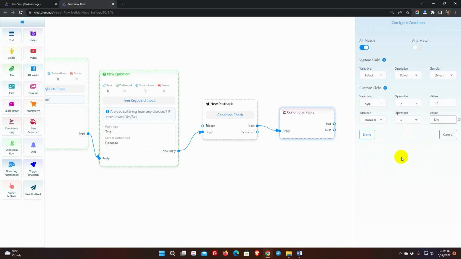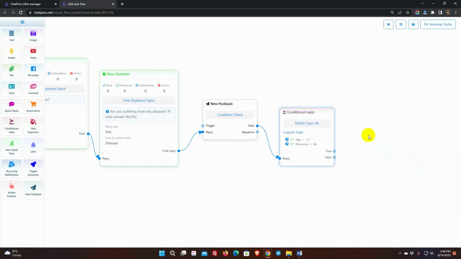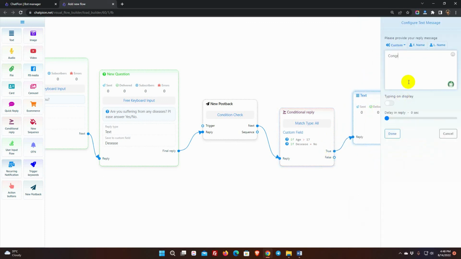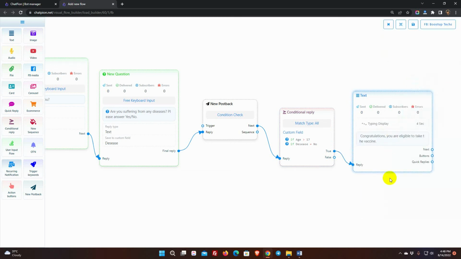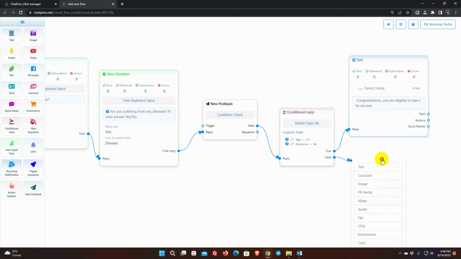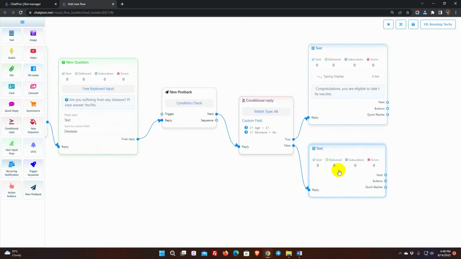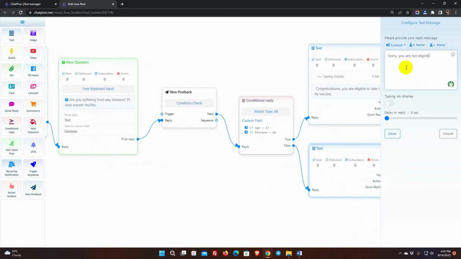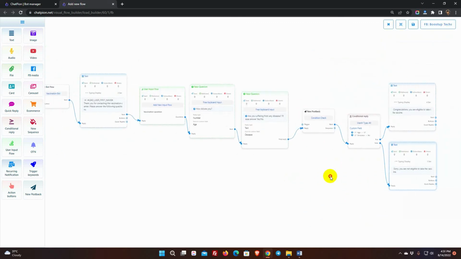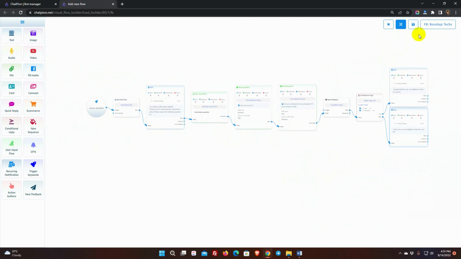As we have selected all matches, this condition will only be true if the user is more than 17 years old and have no disease. For true, we will set up a reply, and for false, a different reply. There are plenty of options to check on the condition. You can create any kind of condition, and send replies accordingly.